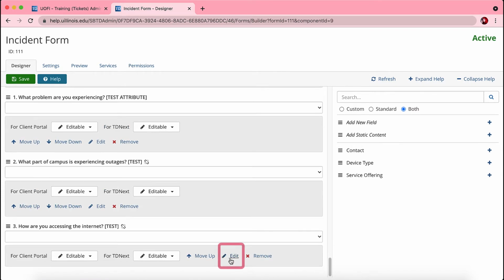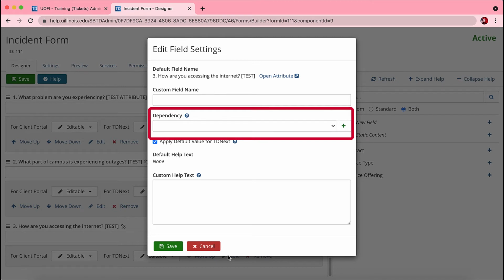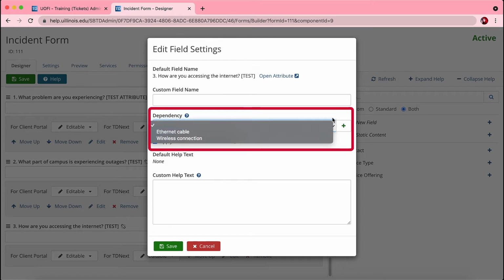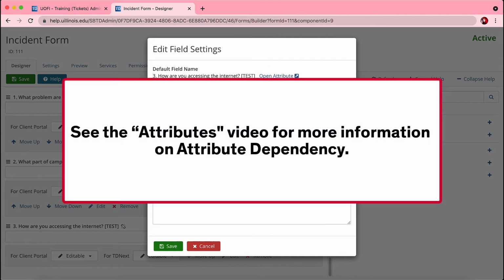You can edit the attribute's name and help text for this form only by selecting the Edit button. This is also where you can configure the relationship between two custom attributes through a feature called Attribute Dependencies. You can use this to have an attribute show or hide based on the value selected in the preceding attribute, for example. We will go into more detail on this capability in the next video.